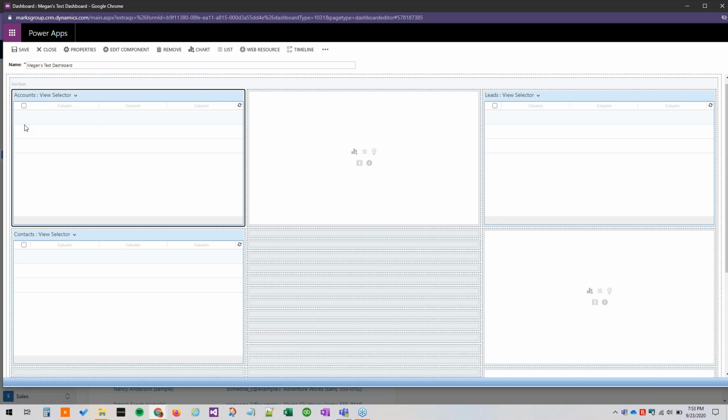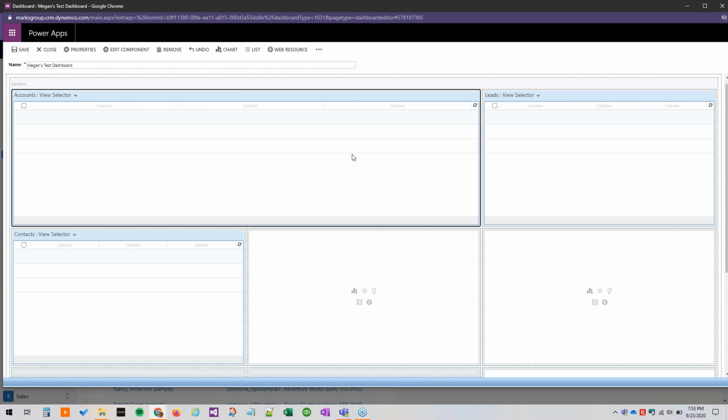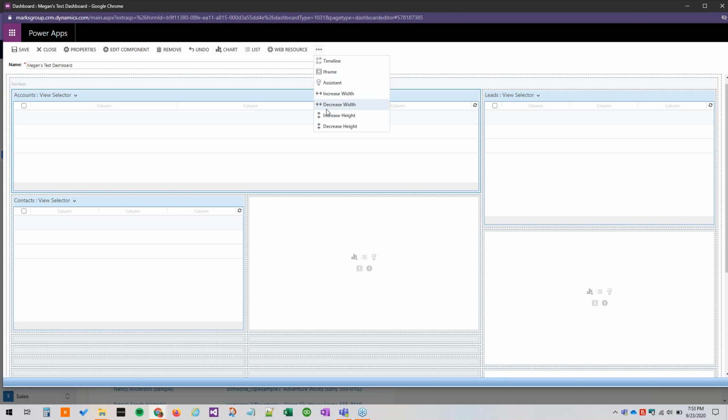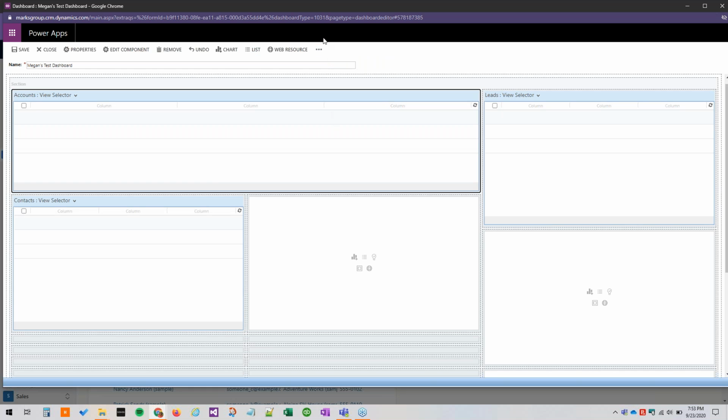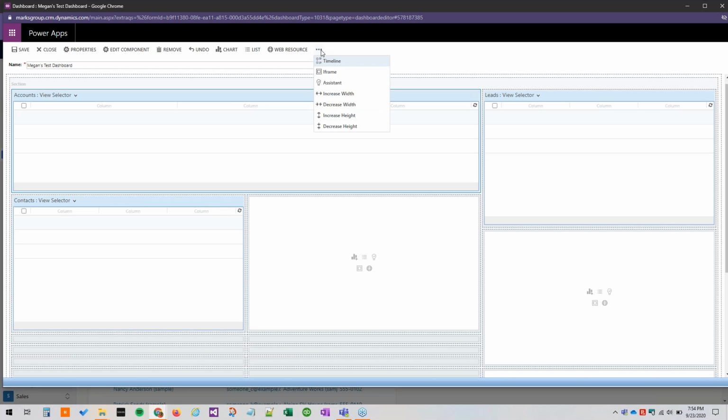So let's say I want to expand or resize this component, this accounts view. We can go ahead and increase the width, which will push this into the other column. And let's say we need to decrease the height. We have an option to do that as well. And all you need to do is select the component that you're working with. A black border is going to end up around it. And then we're going to click the dot, dot, dot here. And then you can either increase width or decrease width or height as necessary.